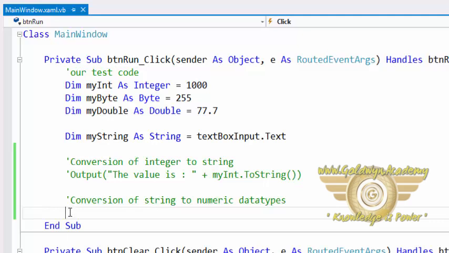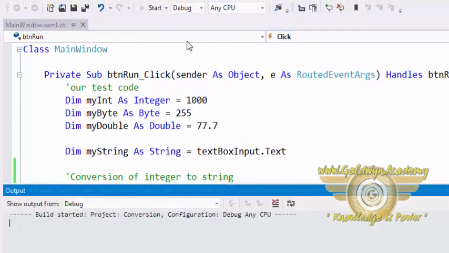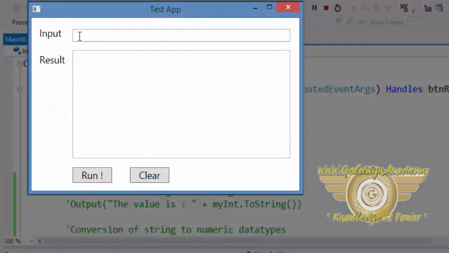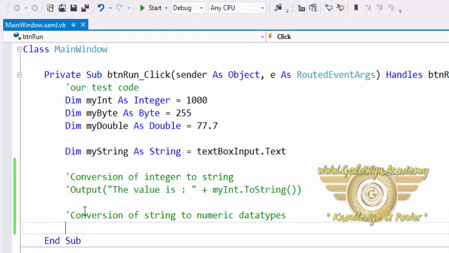I am in the practices chapter 4 conversion project, and these are the lines of code from our previous project. So I have just commented them out. Now we have one string, myString, and that is equal to the text box input dot text. That means whatever we type into this input box will be assigned to myString. So now let's go ahead and convert that into an integer and display it on our output text box. For that, we are going to call our output subroutine by passing myString.